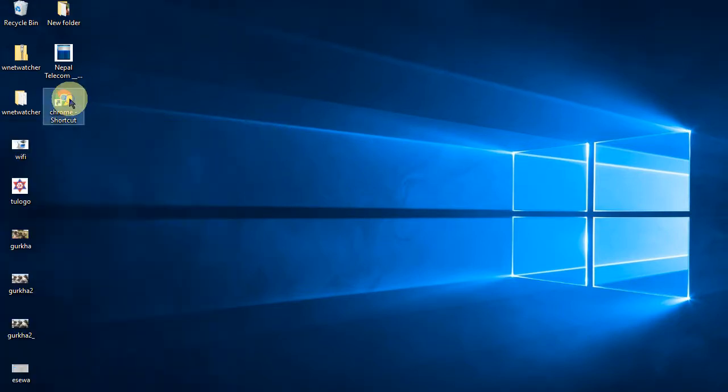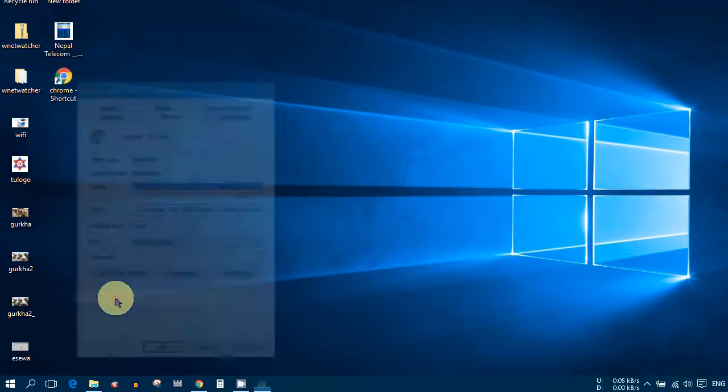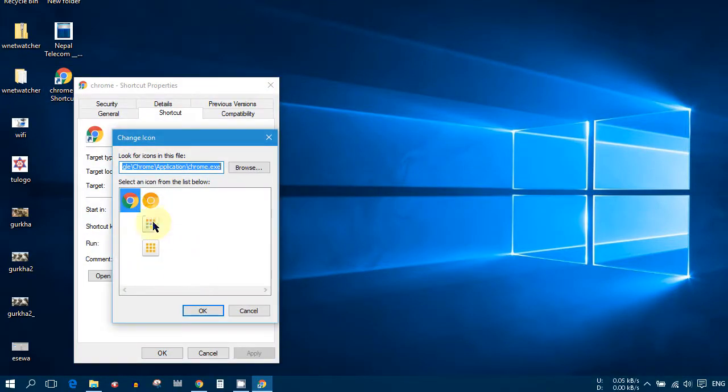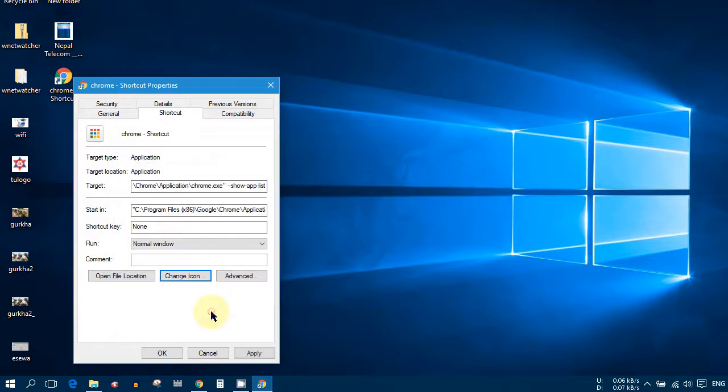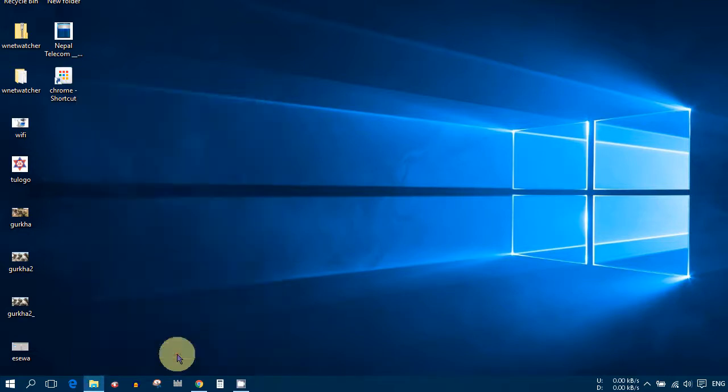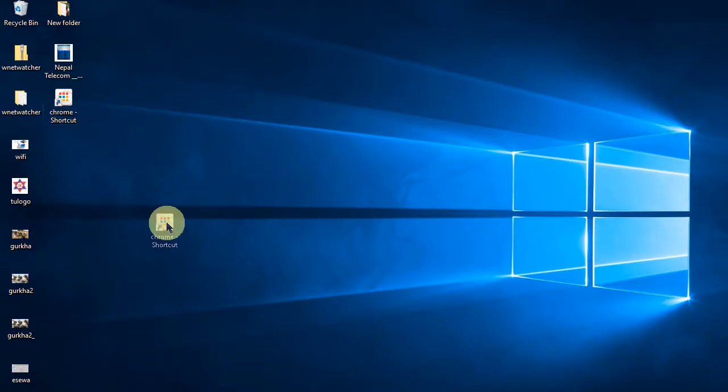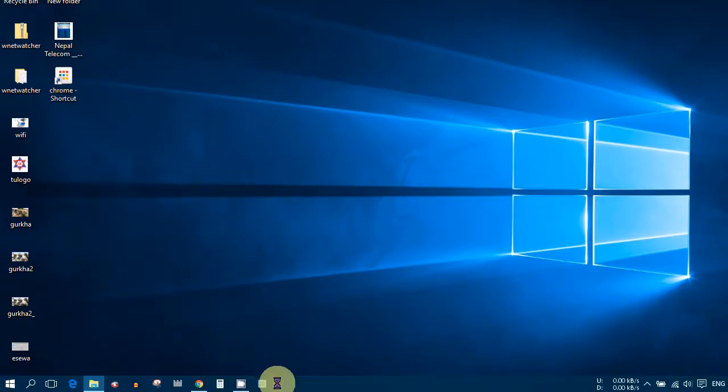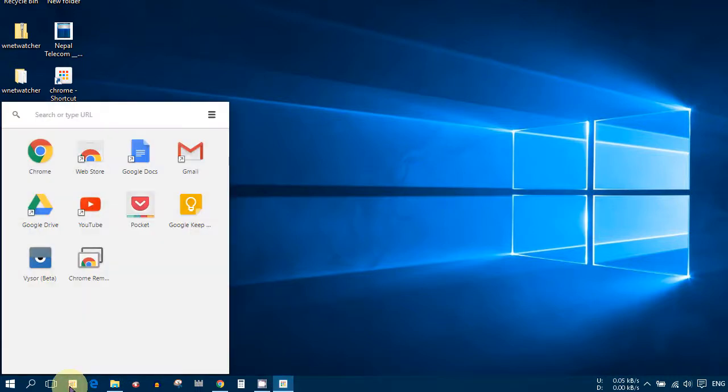You can also change the icon. Go to properties and change the icon, and you can put this icon, click okay and apply and okay. You can see this. Now just drag and drop it here. You can see this over here. Now this Google App Launcher is added to the taskbar.